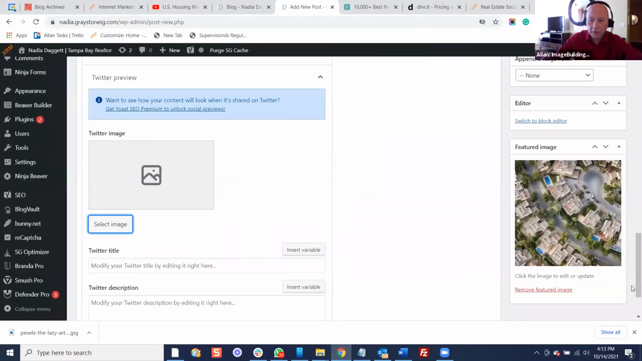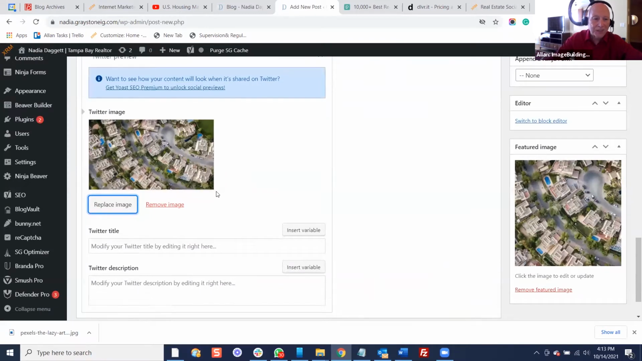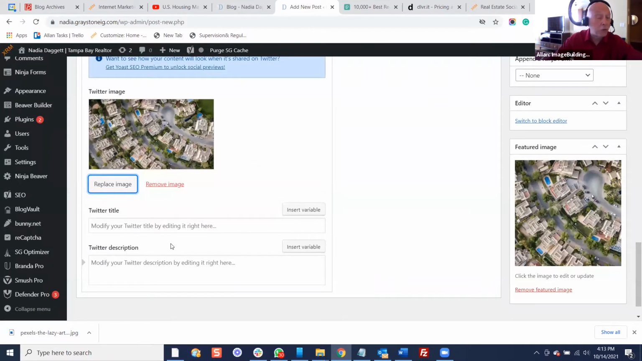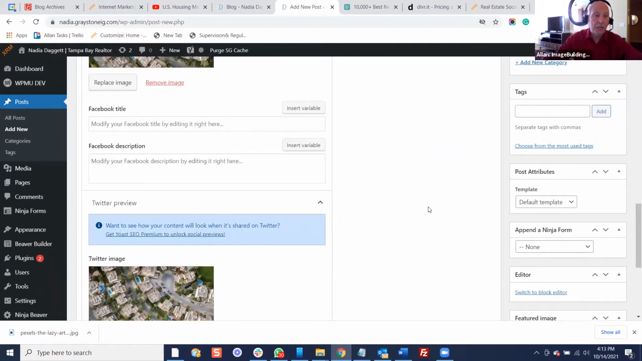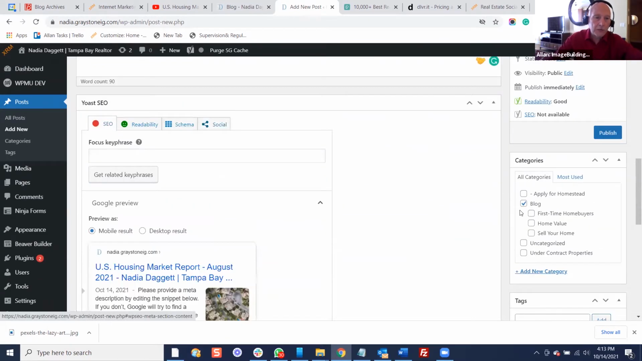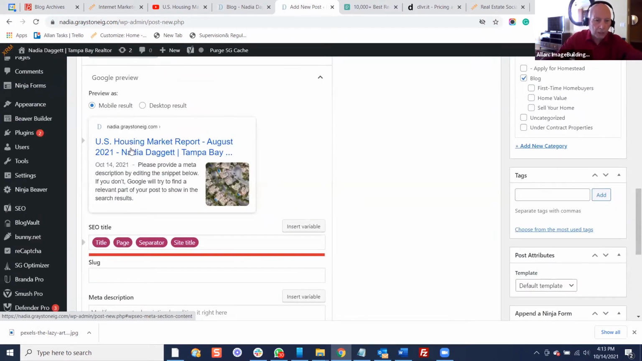If you wanted to select different images, you could. If you wanted to specify your text with Twitter and all of that, you could do that. Otherwise, it's just going to pick up your standard text with your website. Okay. So Nadia, the next thing we're going to do, I'm going to look at our title. The title's cool. It's got our market report, it's got your name, Tampa Bay. That is your SEO title that will appear in the search engine results.